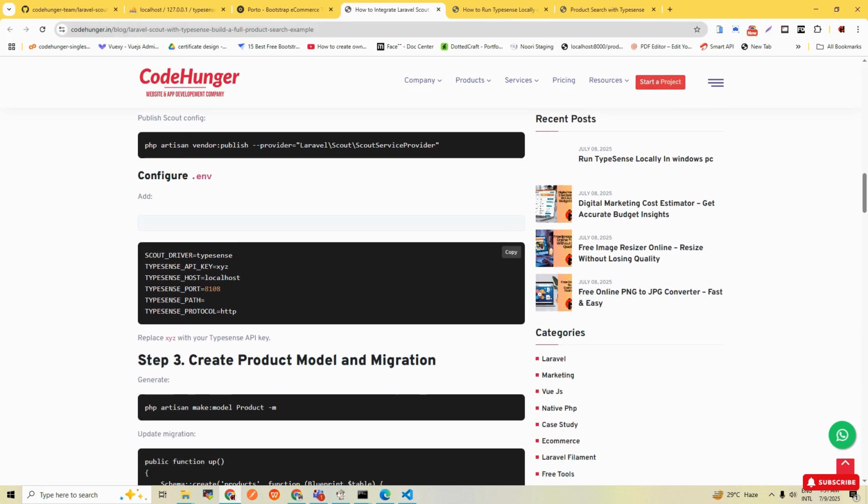Now the next thing is, you have to set this up in your .env. Right now I am using this in my local system, so I am using the TypeSense API key as XYZ. You can also use the same thing, right? But keep in mind one more thing: when you are setting up TypeSense in your local system or on your Windows PC, at that time you also have to pass the same API key.